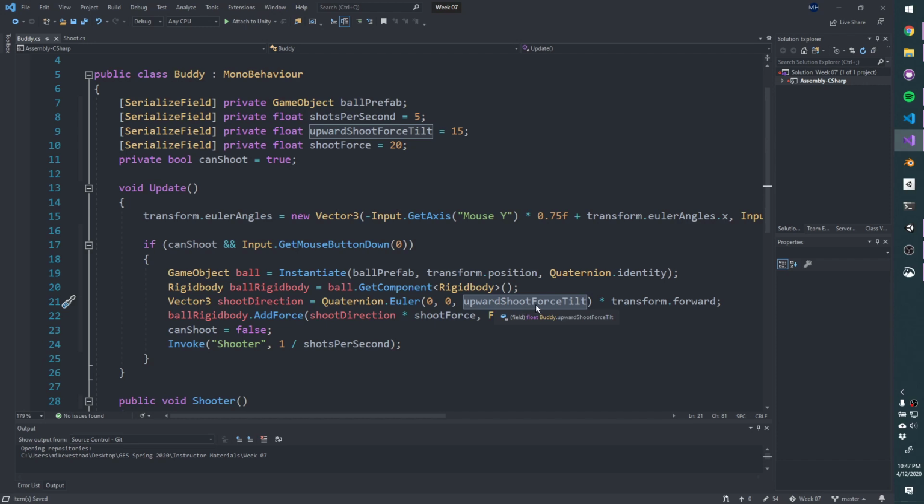So this is the upward shoot force tilt, and same thing here. Shoot direction times shoot force is relatively clear if you have an idea of how vectors work. We're taking a direction and we're scaling it by a force, as opposed to shoot direction times 20, a little less clear.